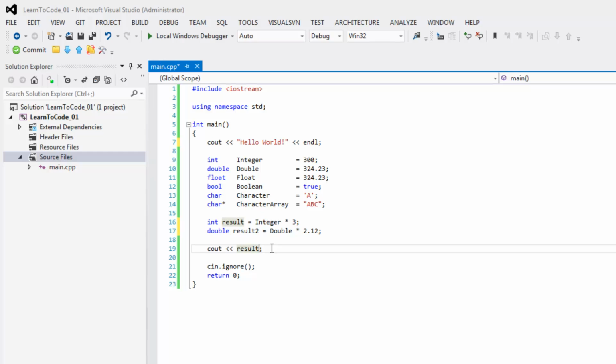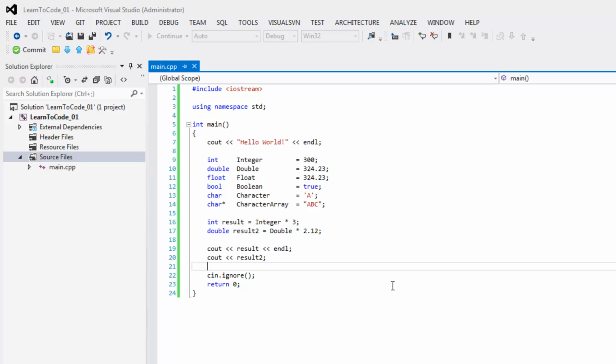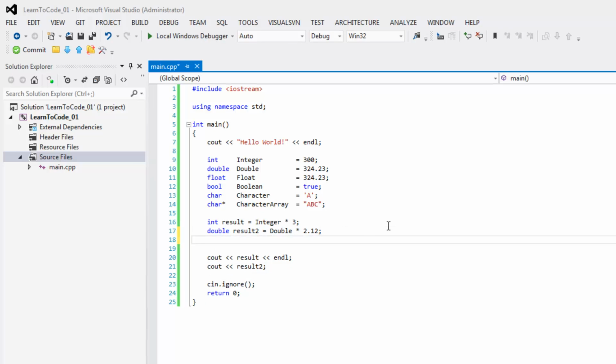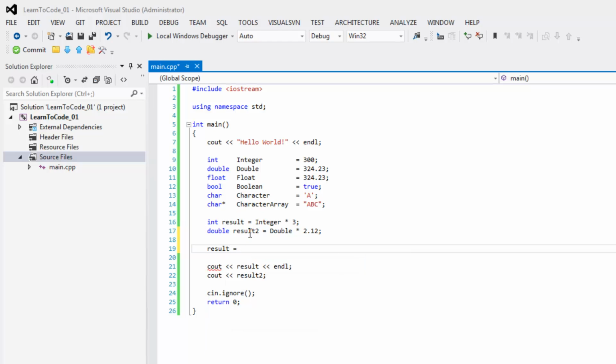Then I'll do inline. So you got 900 and 687.368. Another thing with arithmetic, I'll reuse the same variable as result, so I'll overwrite what's currently in it, is if you do compound statements. So if I were to do 30 times 4 divided by 3.